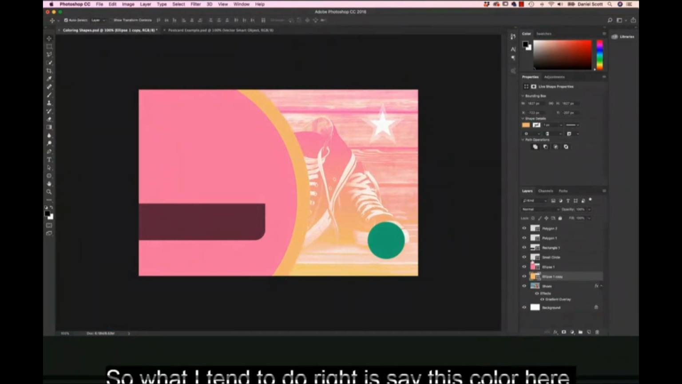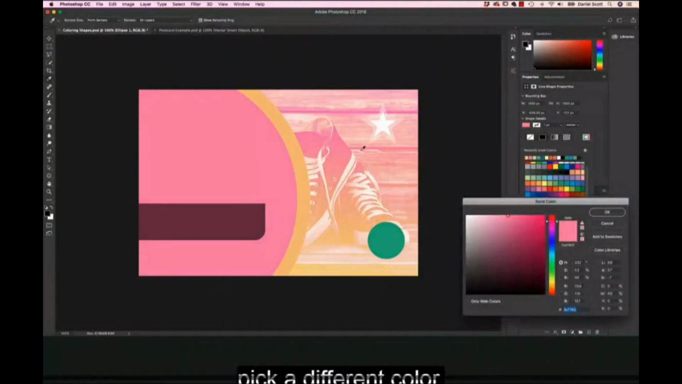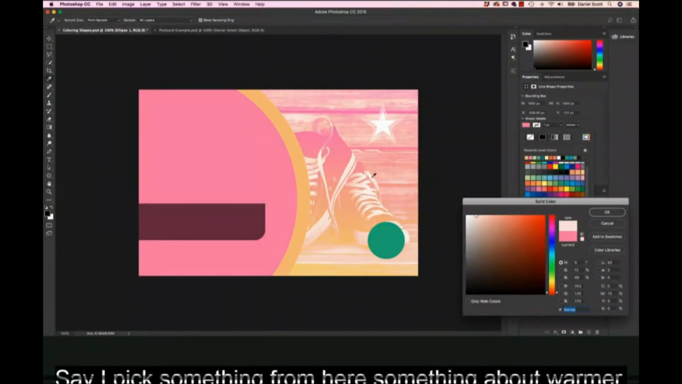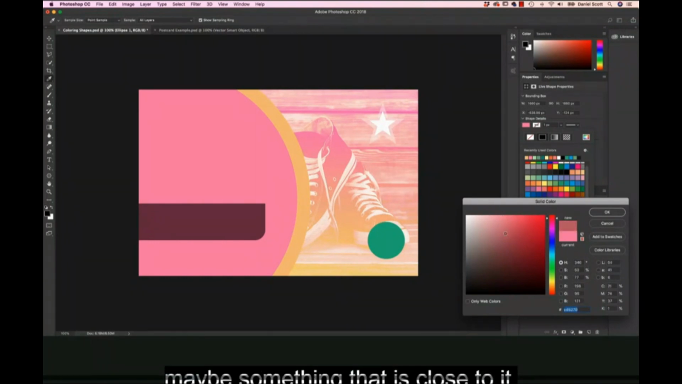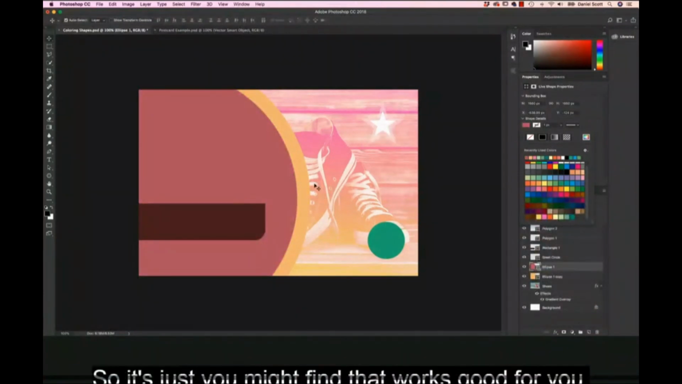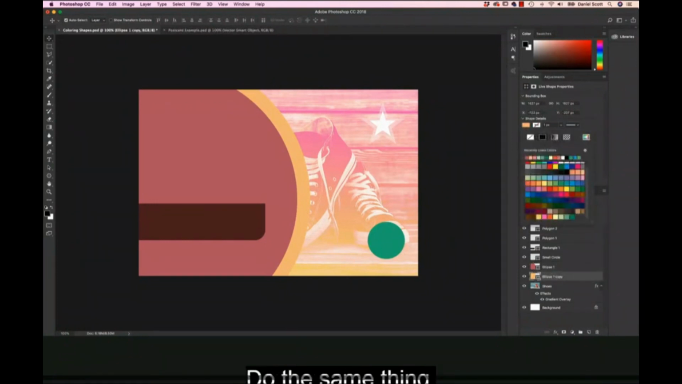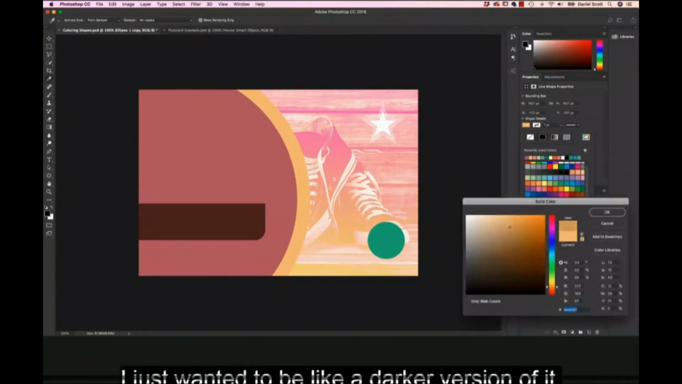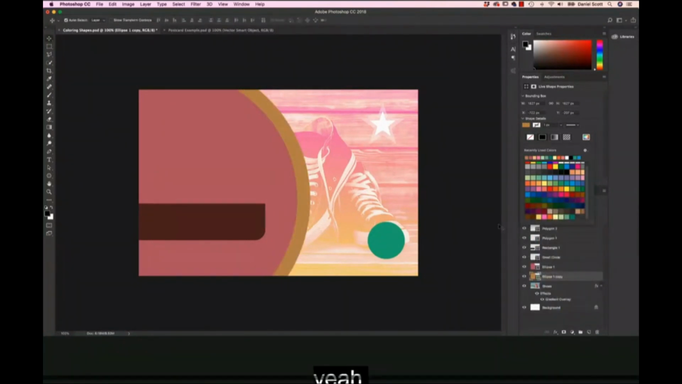So what I tend to do, right, is say this color here, I can use my same trick, pick a different color. Say I pick something from here, something a bit warmer. What I want to do is maybe just drag this little circle down a bit to get something that is close to it, but maybe darker, that's being used in there. So you might find that works good for you. I'm gonna click on this one, do the same thing. I liked that color. I just want it to be like a darker version of it. You just drag it straight down, okay? And yeah, I've made it real ugly.